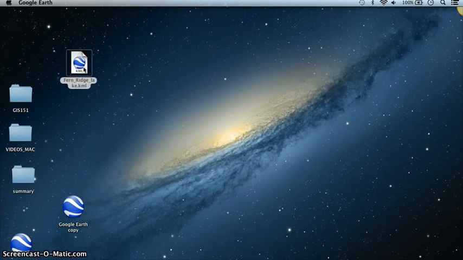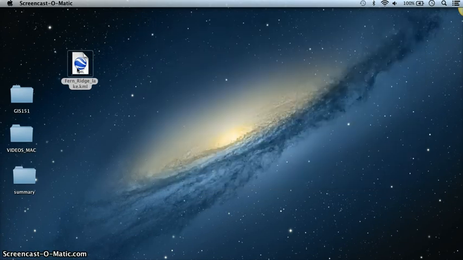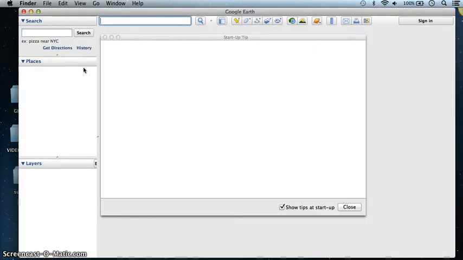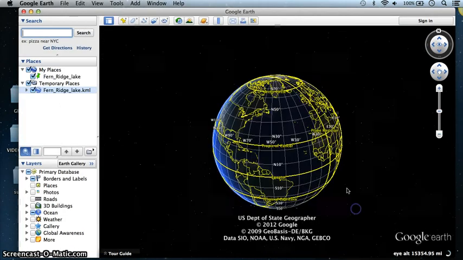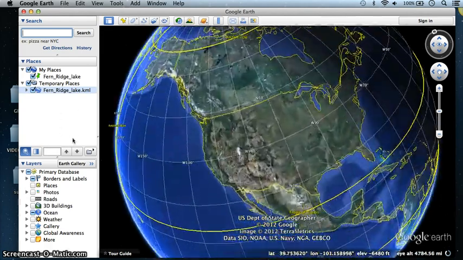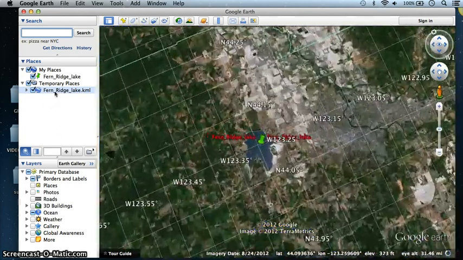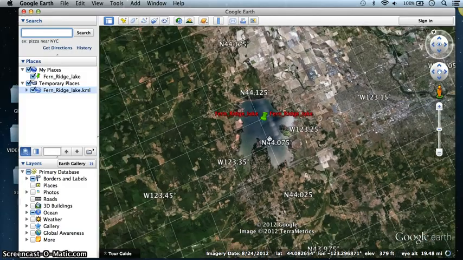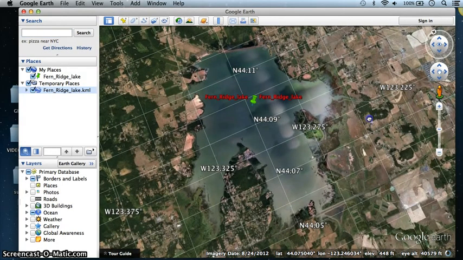Here we go. So when I double click a KML file, it should launch Google Earth. Let's see what's going on here. Or maybe it's actually open. Okay, here we go. So if I've downloaded Google Earth properly, when I double click the KML file, it launches Google Earth. And the file that I put in or was sent, the Fern Ridge file, is there with all of the attributes that I used in this setting.